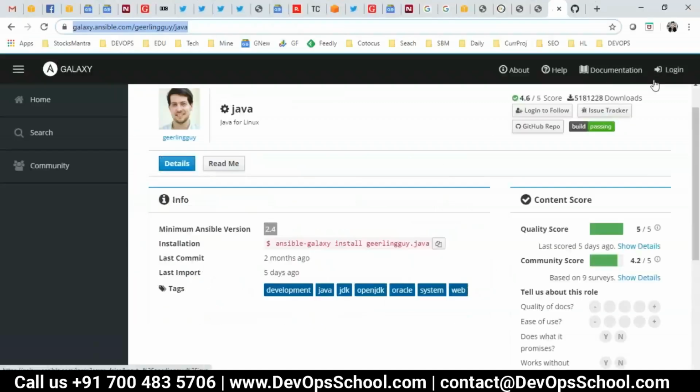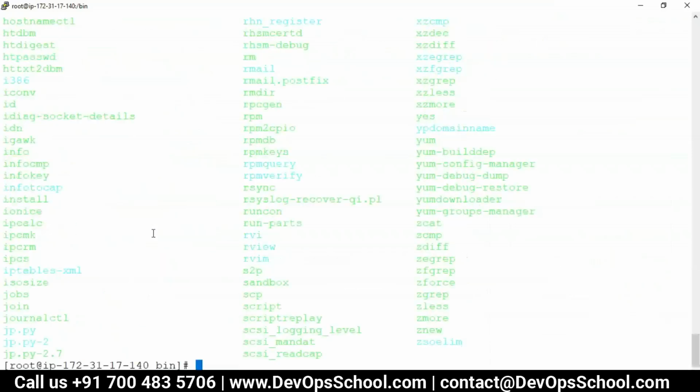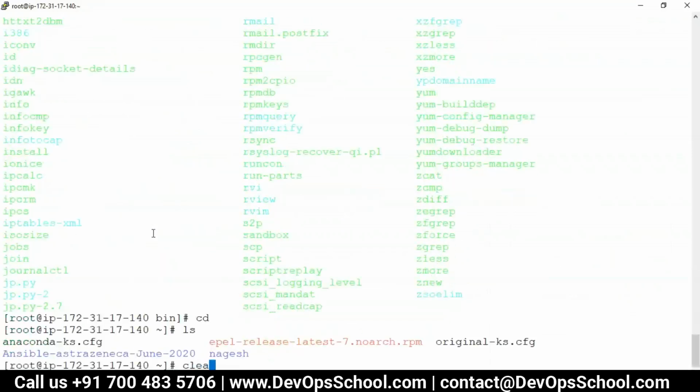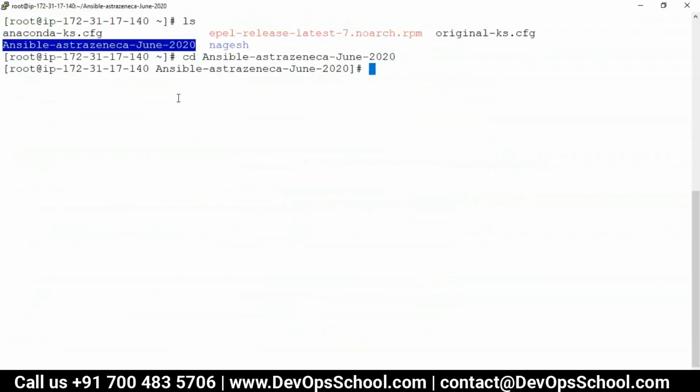Now who can register it? Anyone can register it. You can go and get registered, have one account and get started. So now I have told you what Ansible Galaxy is, but I have to use the roles which are written by someone else. So how to do that?